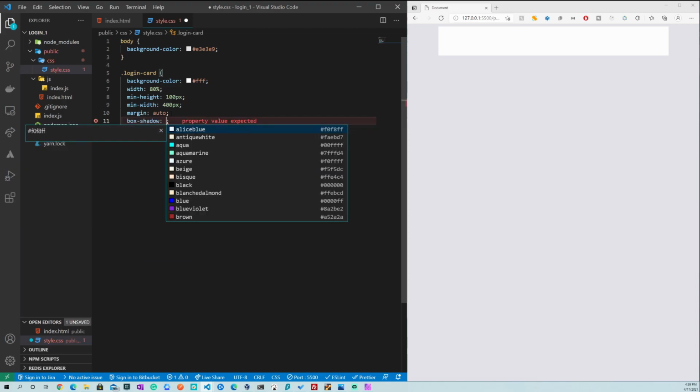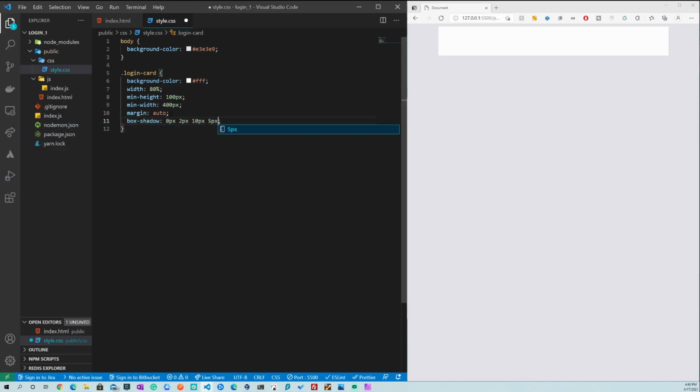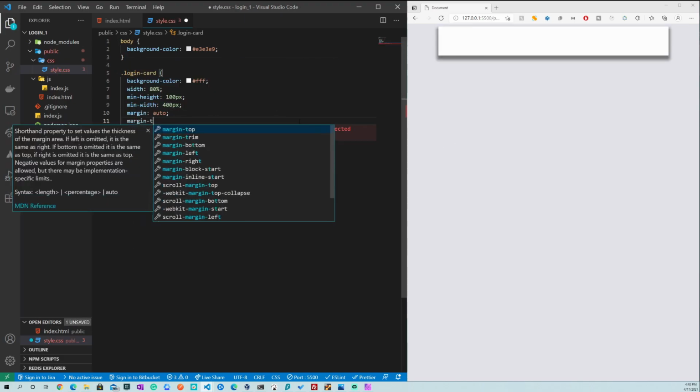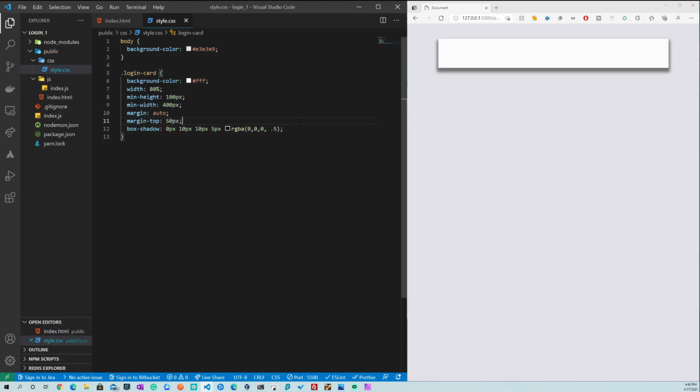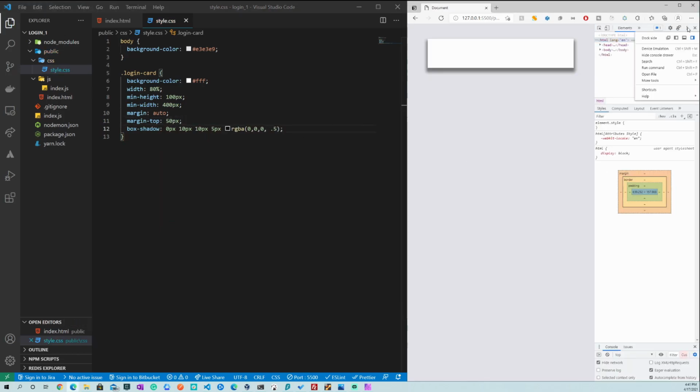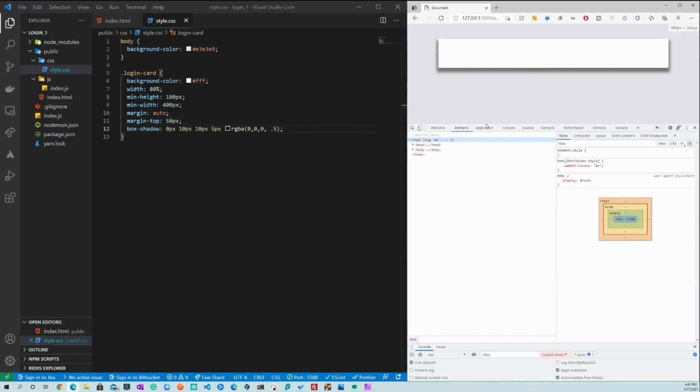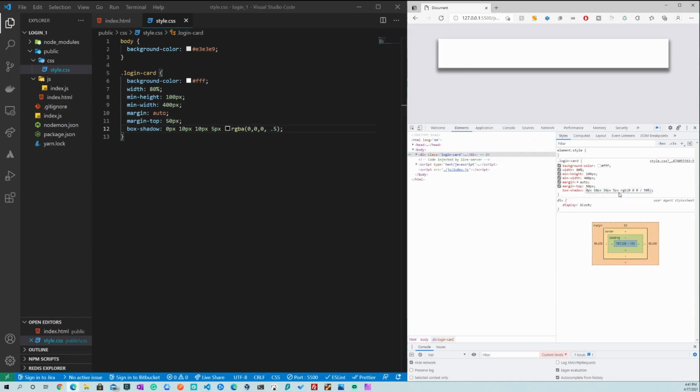Let's add the box shadow to the card. I like using Chrome to edit the box shadow. It helps me to preview what I'm doing. With this hack, when I'm done with editing on Chrome, I can just copy over all the parameters and paste on my source code, and it will be transformed.